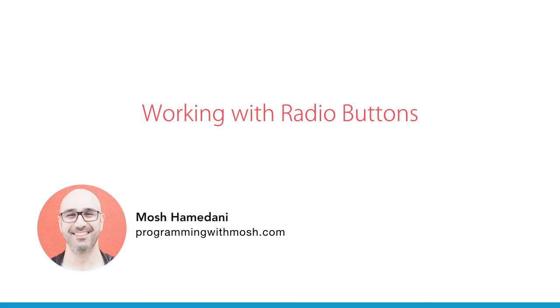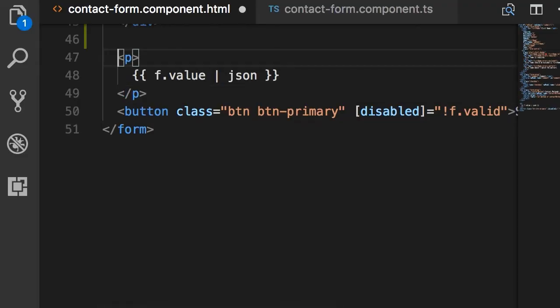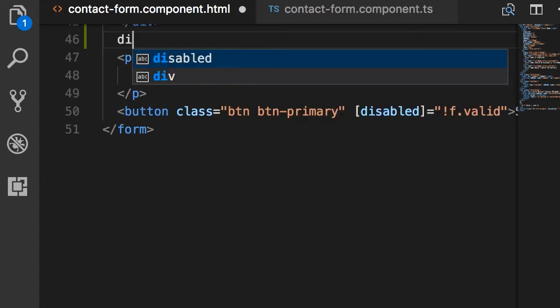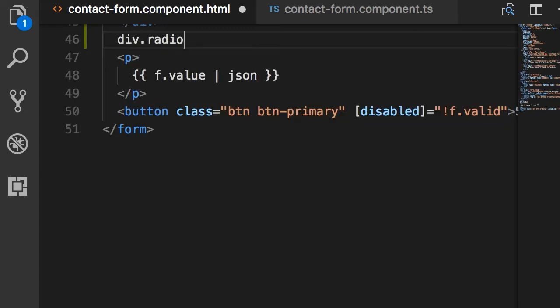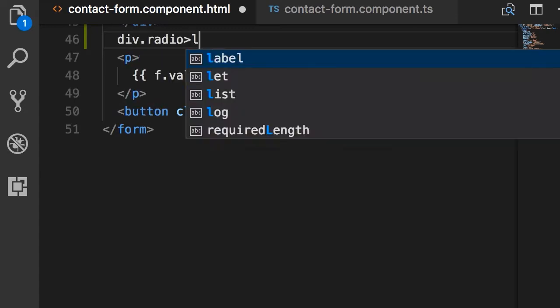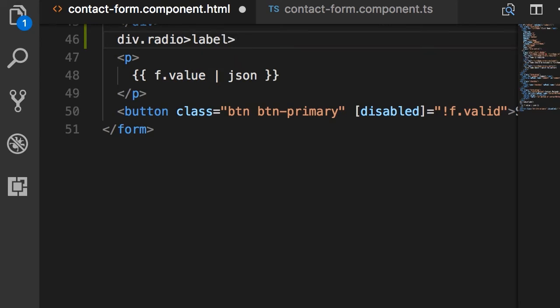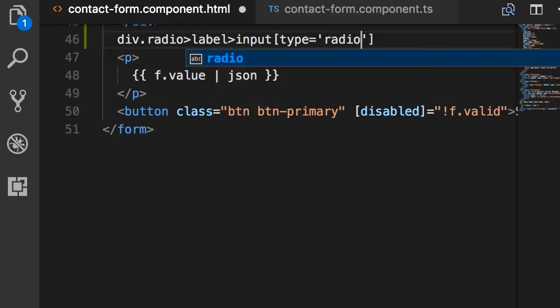Now finally, let's see how we can add a group of radio buttons here. To add a radio button using Bootstrap, we need a markup like this. We start with a div with the class radio. Inside this div, we need a label. And inside this label, we need an input of type radio.